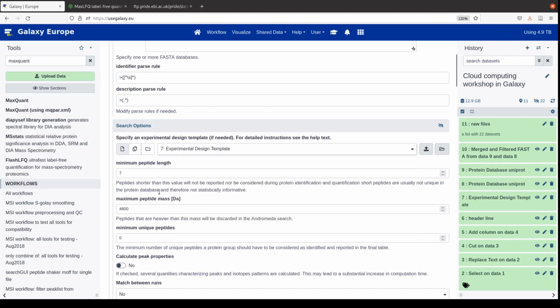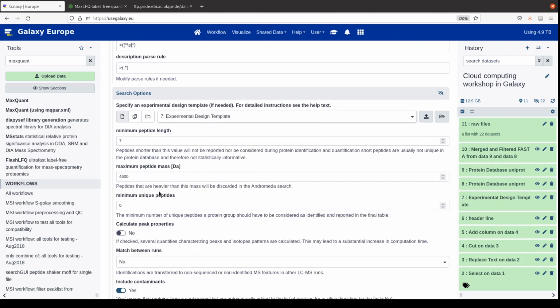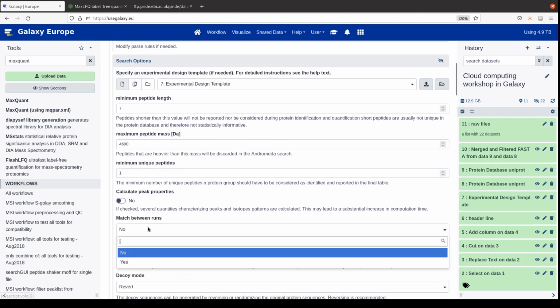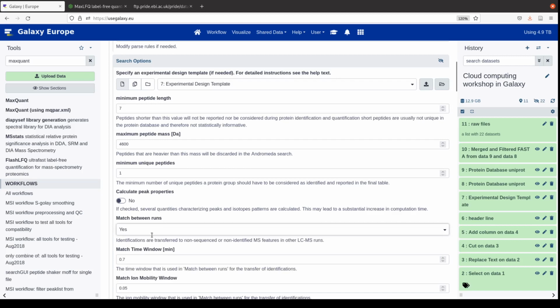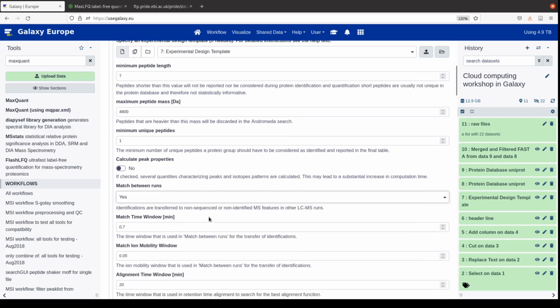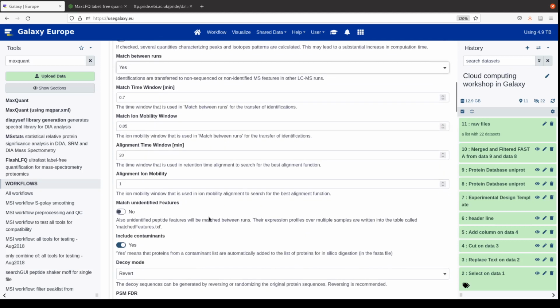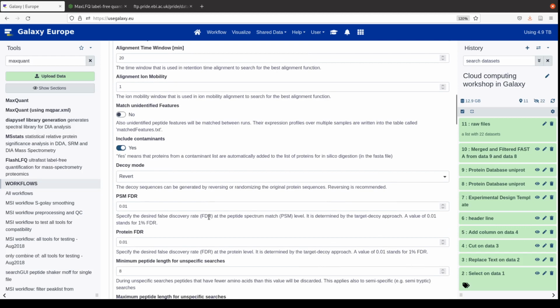Then we keep most of the MaxQuant parameters as they are. Minimum unique peptides we switch to 1. And match between runs we say yes. We would like to transfer the identifications across the LCMS runs. And then we go further down.